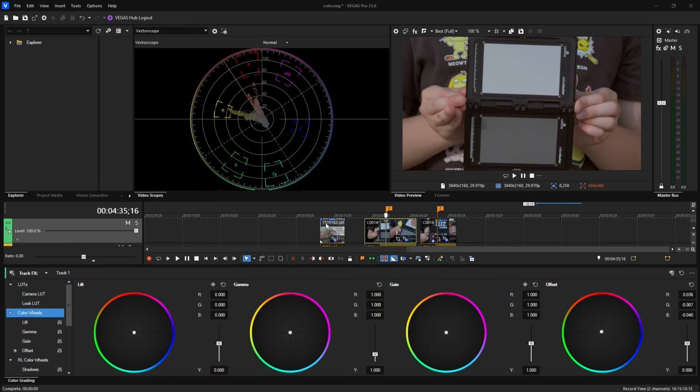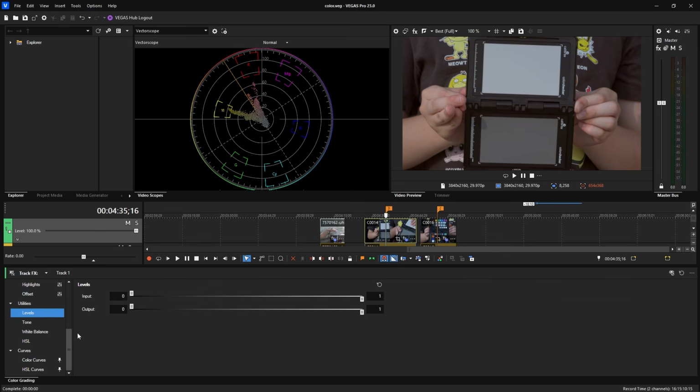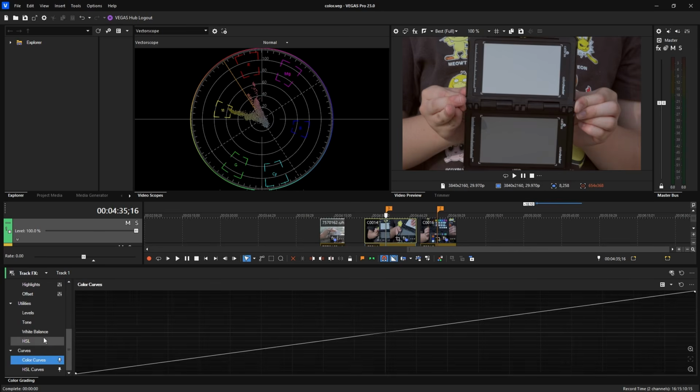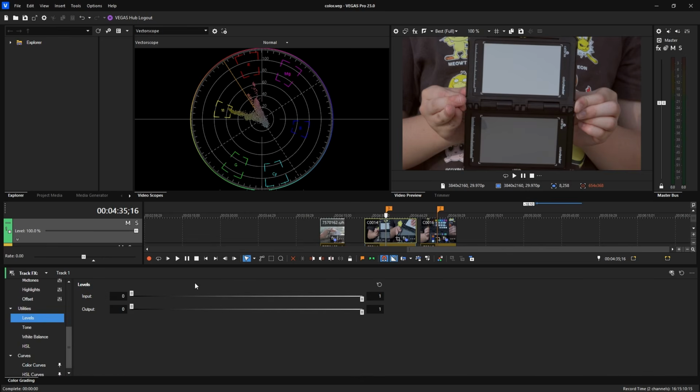Let's look at the next problem with this shot: the brightness values are kind of off. I can skip all this other stuff here and just go down to levels. Again, you could fix this with curves, kind of like we did in the last one. There are different ways to fix this, but levels is what I'm going to suggest for this kind of issue. Just go to the tool that you know is going to affect just what you need to affect here.